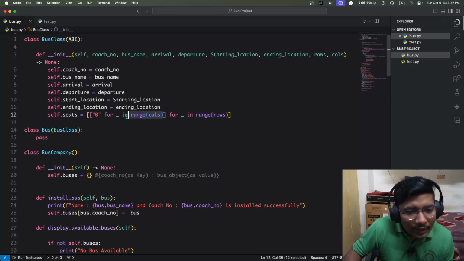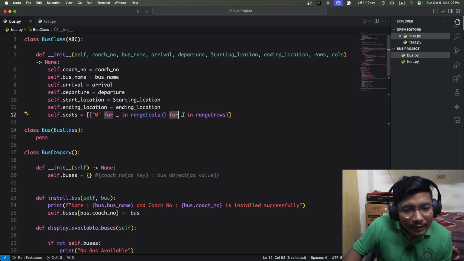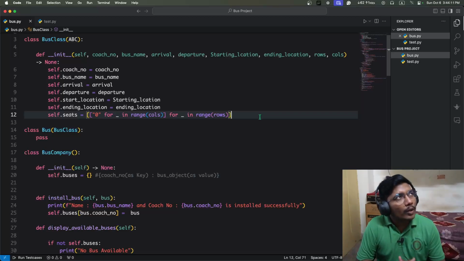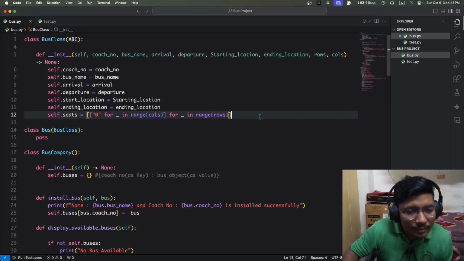First we have written the columns loop. After that this one is outer loop and this one is inner loop, just like we have used in the C++. This is the outer loop and this is the inner loop.